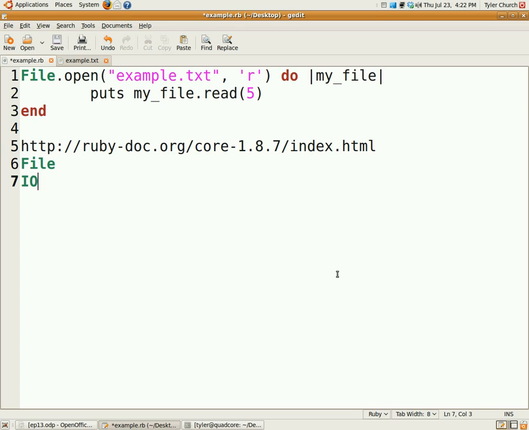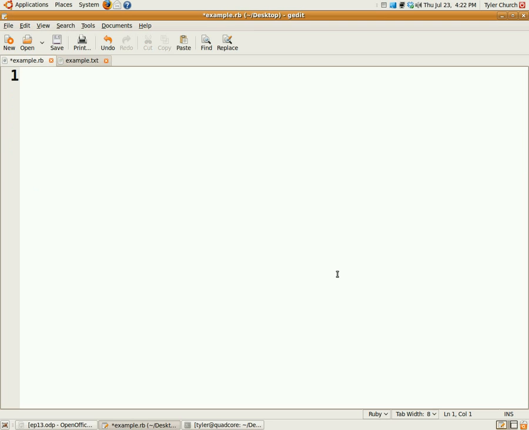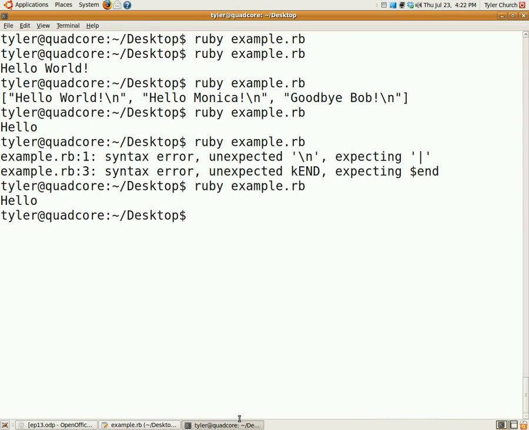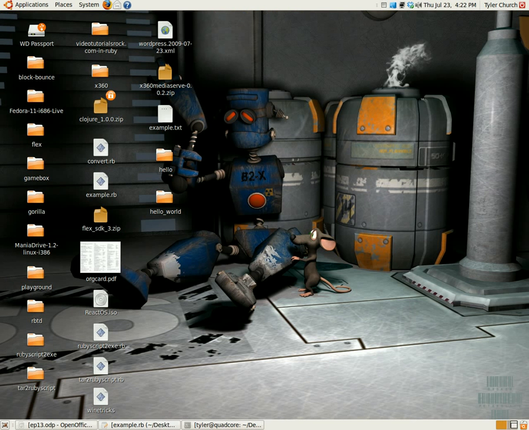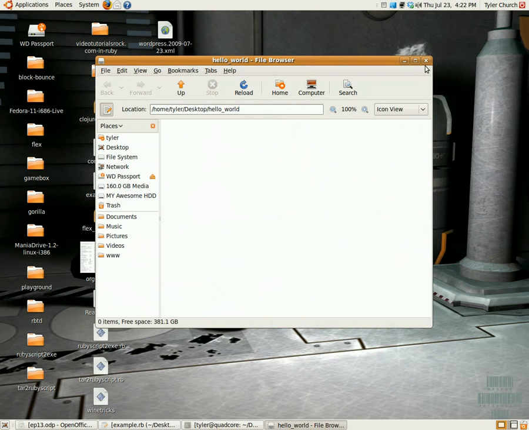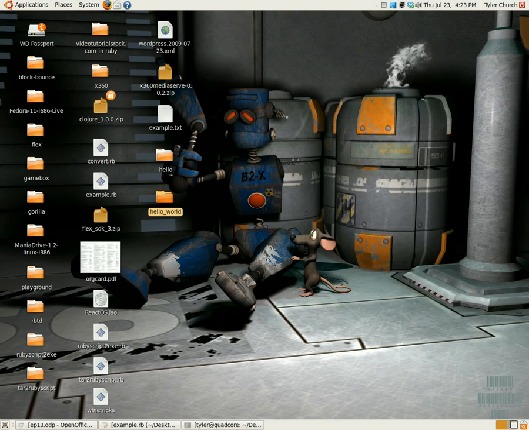On to directories. Alright, so a very simple operation would be to create a directory using Dir.mkdir, and if you'll notice, all operations dealing with directories are in the Dir class. So mkdir hello world, and if we run that and I go down to my desktop, there we go, we have a folder or directory, depending on what you like to call it, called hello world.